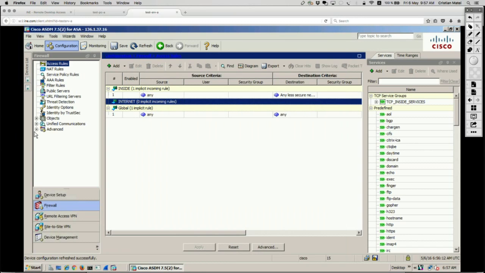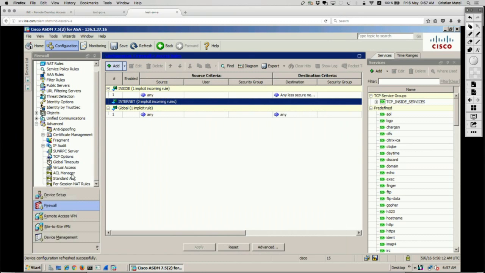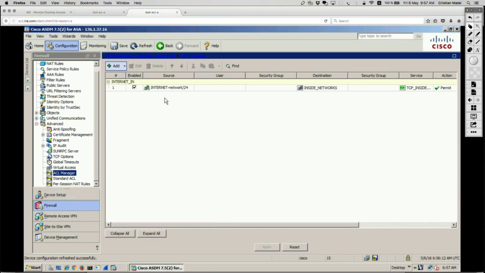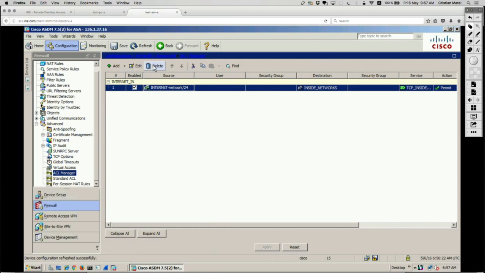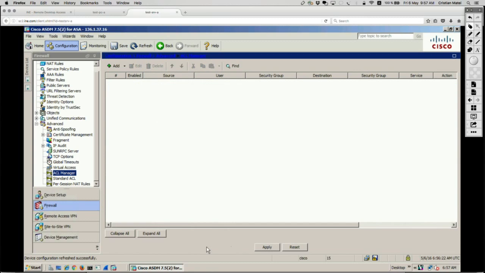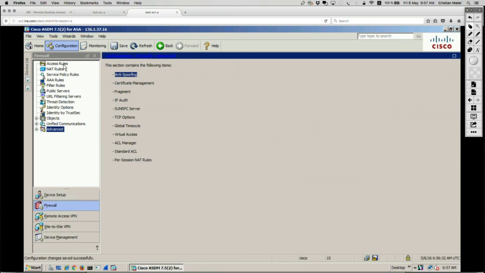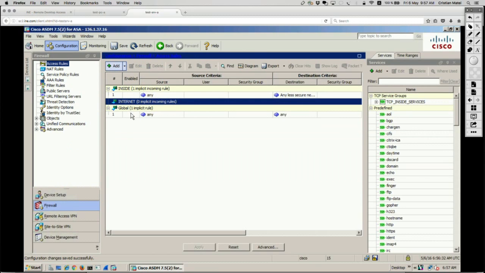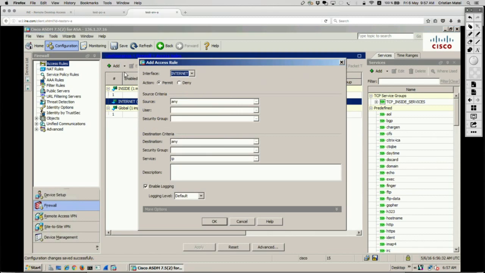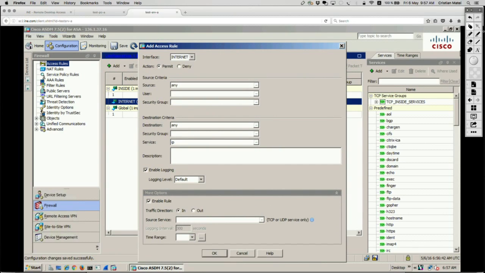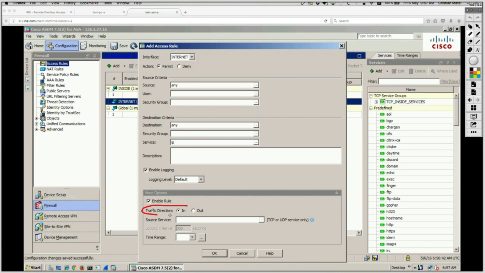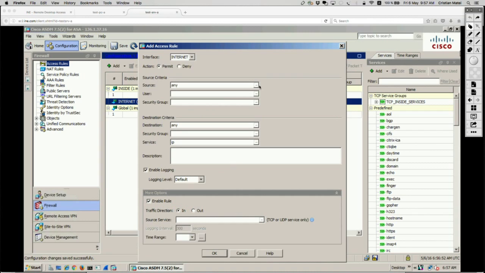So what we could do is quickly go under the advanced ACL manager and just delete the ACL, but it's not going to delete the object groups. Delete the ACL, say apply, and then we go under access rules in here. We say add access rule on the internet interface, and we want to apply it in the inbound direction.